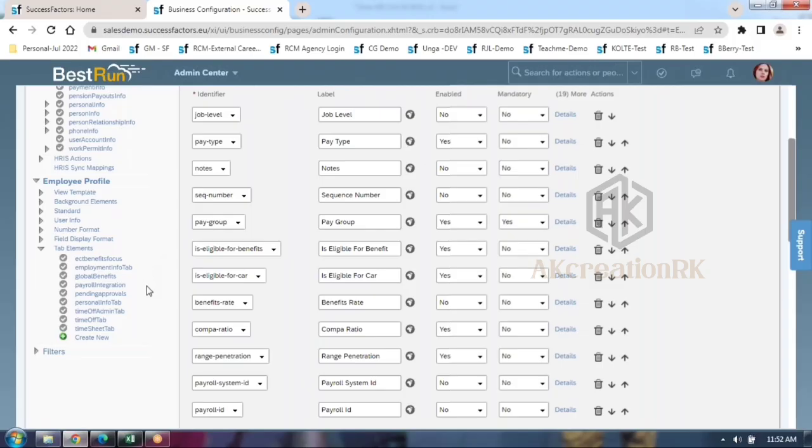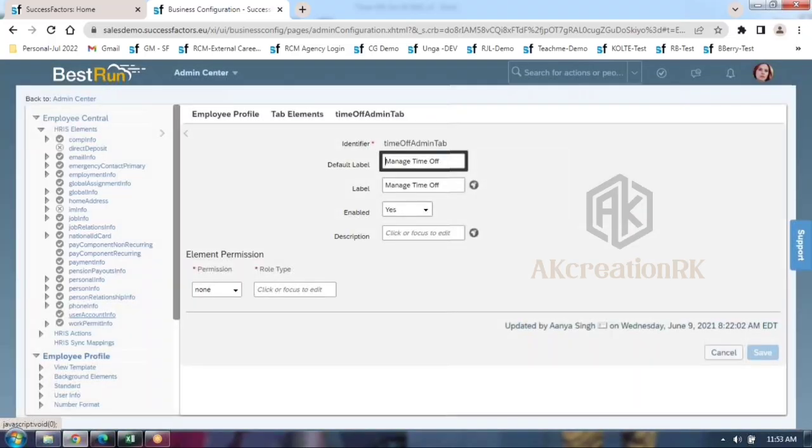Some of the tabs are enabled or not. See here, time off admin tab, time off tab. Time off tab is nothing but for employees. Time off admin tab is nothing but, see, when you have an admin tab, the employee tab also comes, guys. Keep in your mind. When you have admin permissions, user permissions also come. When you are acting as a user, only user. But when you are acting as admin, you get admin as well as user permissions. So time off admin tab is nothing but in your login, you can see two buttons, guys. In order to request a leave, you can see two buttons.